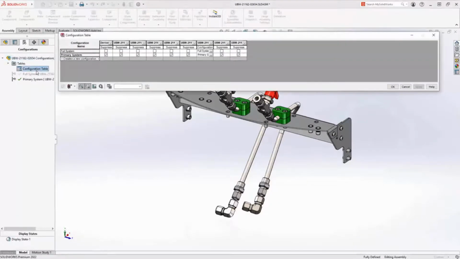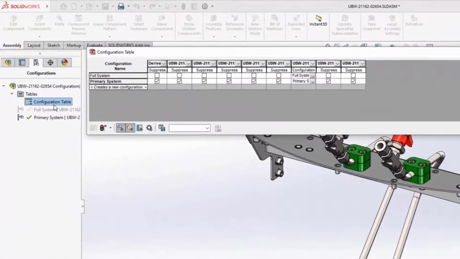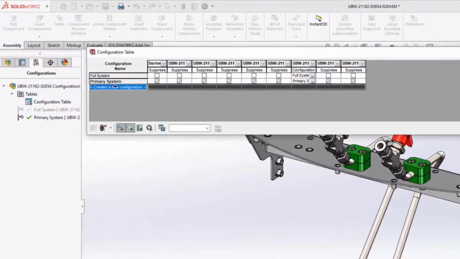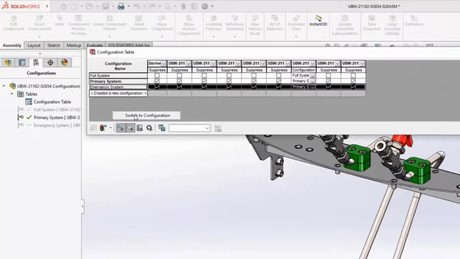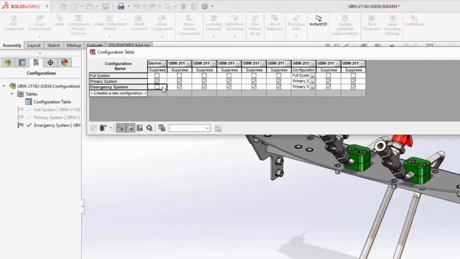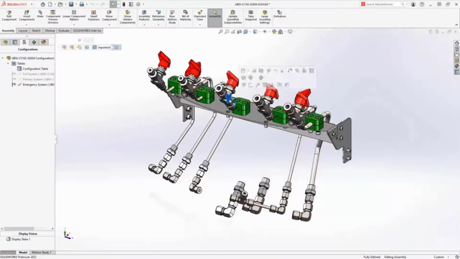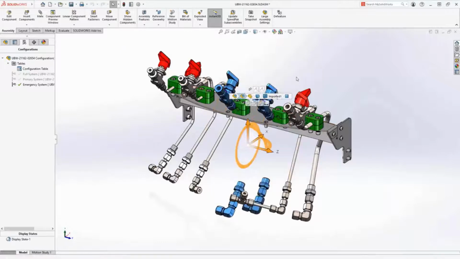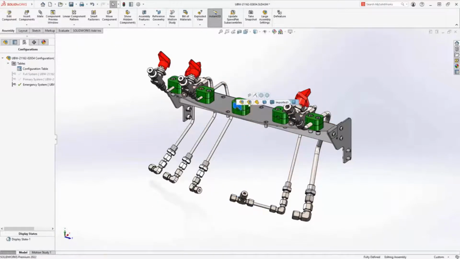Configuration tables are another great new addition to 2022 that allows for easily adding and specifying new configurations. We can toggle the suppression state of different components and specify which version to use of each component. Manual updates are also going to be added to the configuration table.